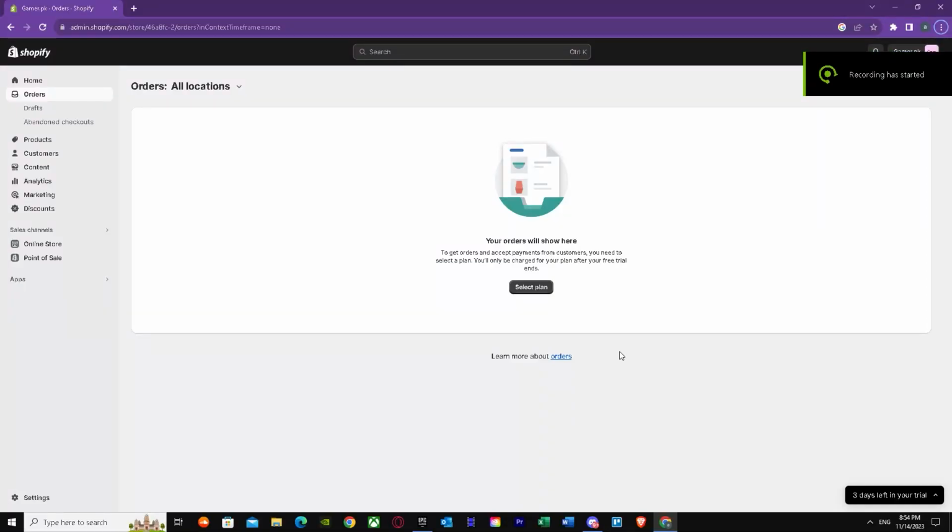Here's how to edit Metafields on the product page on Shopify. You can easily edit Metafields on Shopify on its product page. I'm going to show you a simple step-by-step method on how you can do this, so make sure you watch this video till the end.